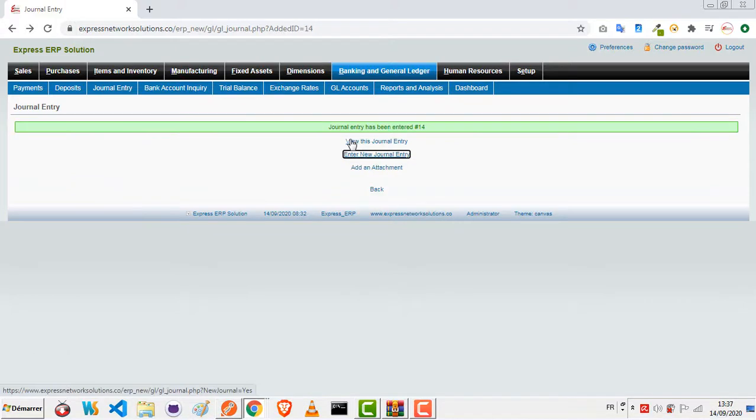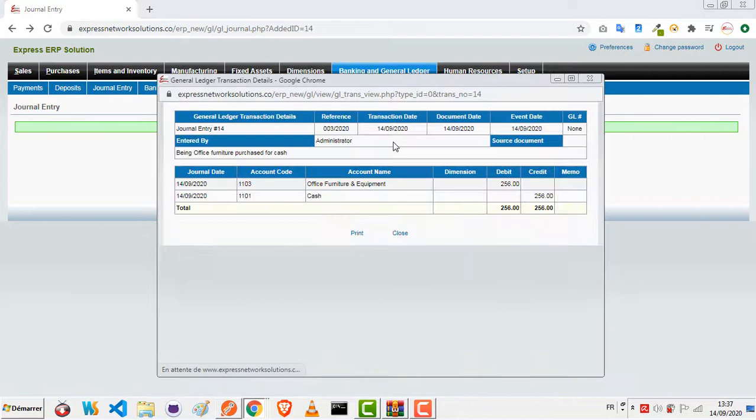Pass a journal entry for goods purchased for 256 BD. The entry is, Office Furniture and Equipment's account debit to cash account for 256 BD. Memo, purchased office furniture and equipments for 256 BD. Click on Process the journal entry.